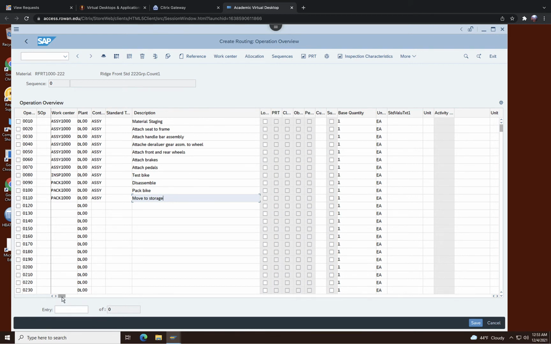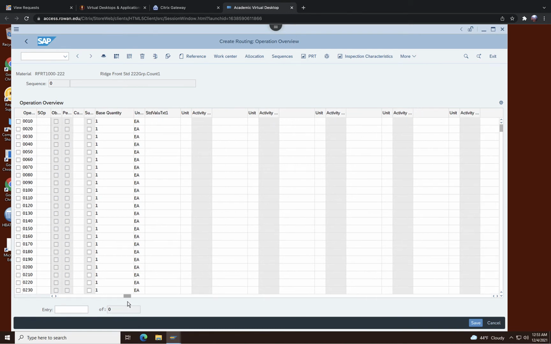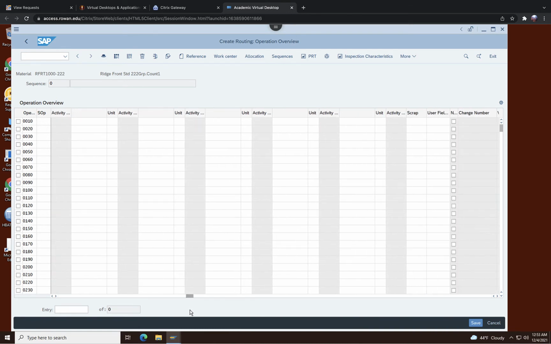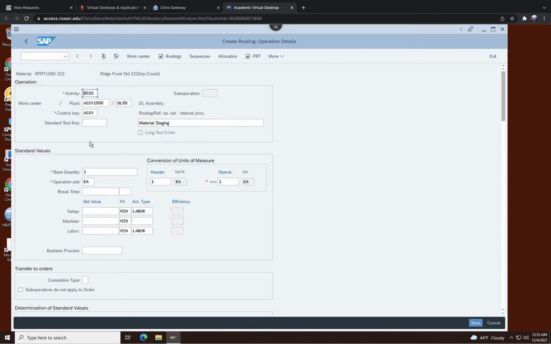so scroll to your right, and we have to just click on material staging first, so double click on it, and you are on there, and we're going to use the same information that we used for RFRT 2000. So it's 3 minutes, and the labor was 10 minutes for staging, if I remember correctly.